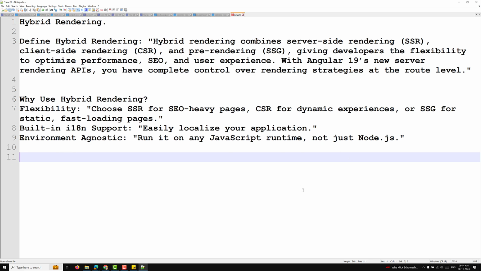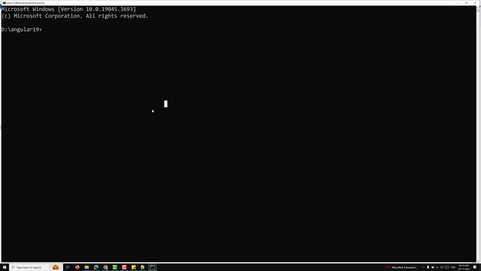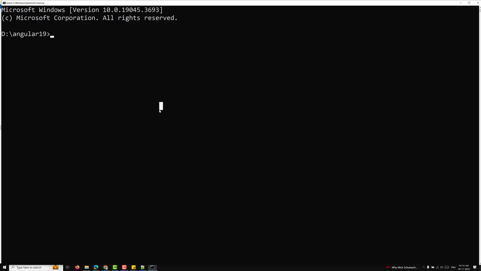I will show you the real-time scenario of how we can set up this hybrid rendering. For this, let's go to our thing, create a command prompt, and create the project. For creating a server side rendering project, you need to run ng new with --ssr, and also give another option, --server-routing. This is the main thing we need. It will take some time to create the project, not a problem.